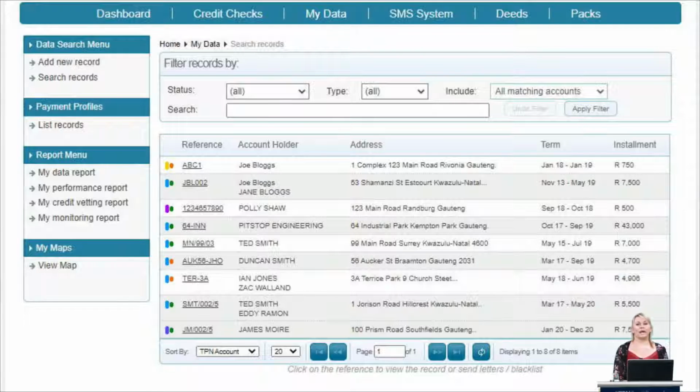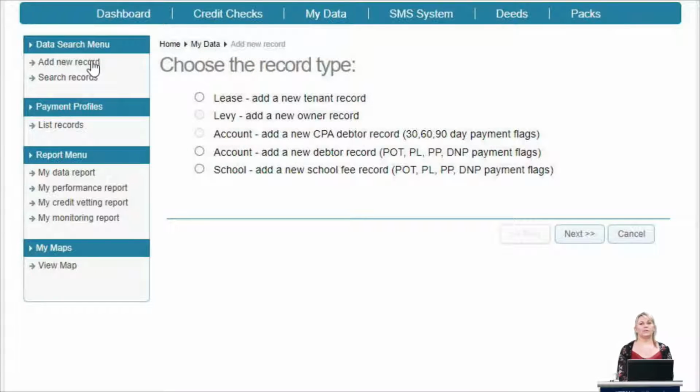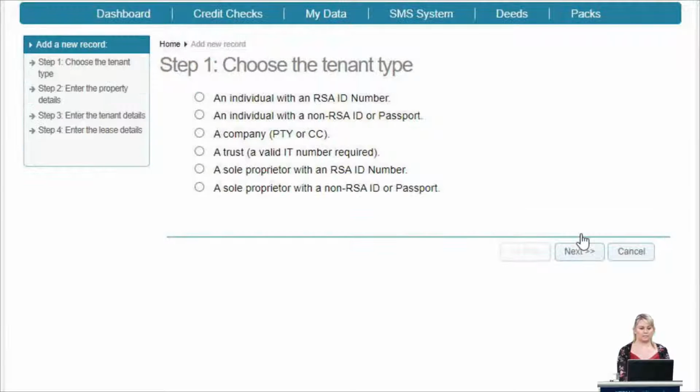In order to add your new tenant onto the TPN platform, under My Data on the left-hand side, you're going to click on Add a New Record. You will then choose your tenant type. So is this a lease or a levy? We are going to be loading a lease agreement. Click on Next. Step 1, choose your tenant type.